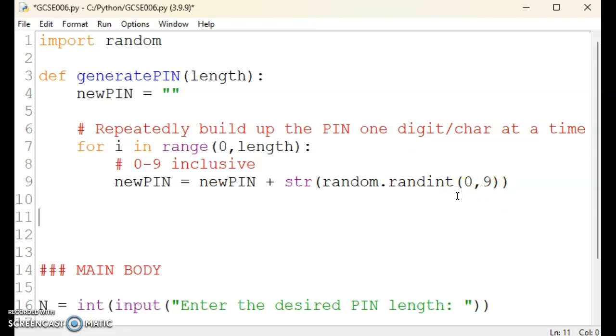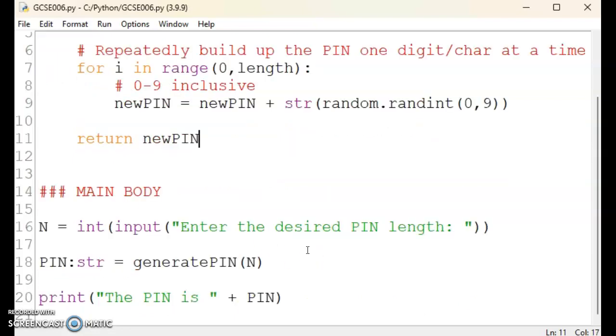Okay, so what this has done is generated a random digit in the range 0 to 9 and then transformed it into a string so that we can concatenate it successfully to an existing string. You can see here that this variable obviously has the data type string as well. That's it. Once the for loop is done, we can then return the new pin that has been generated by the function, and that should pass back the string as desired, and generate pin will then put that into the pin variable, and that should then be displayed.